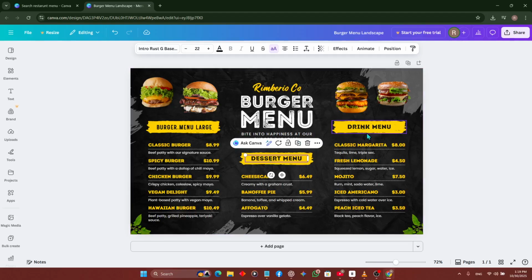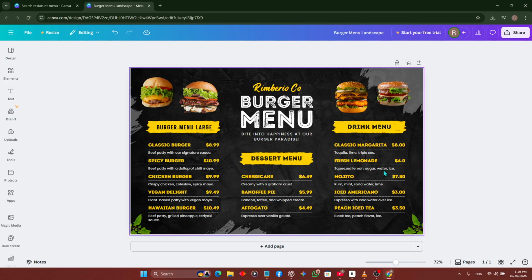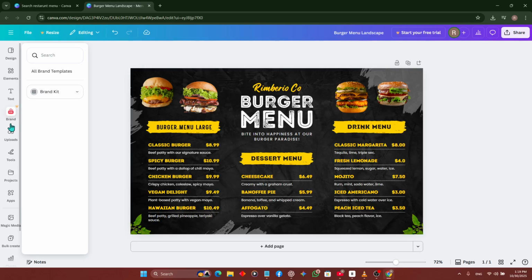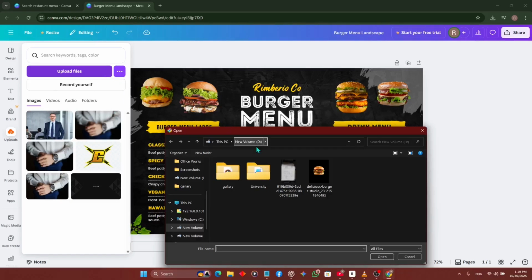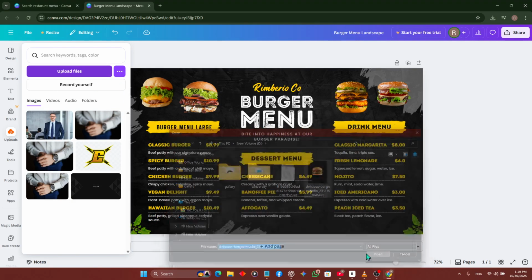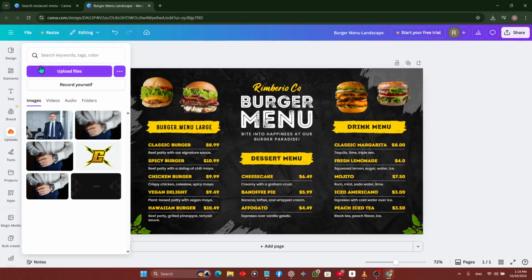Next, let's bring some flavor to your design by adding images of your dishes. On the left-hand menu, click on Uploads. Here, you can upload your own food photos directly from your computer or phone. If you don't have your own images yet, you can also explore Canva's built-in photo library. Just search for dishes similar to yours.